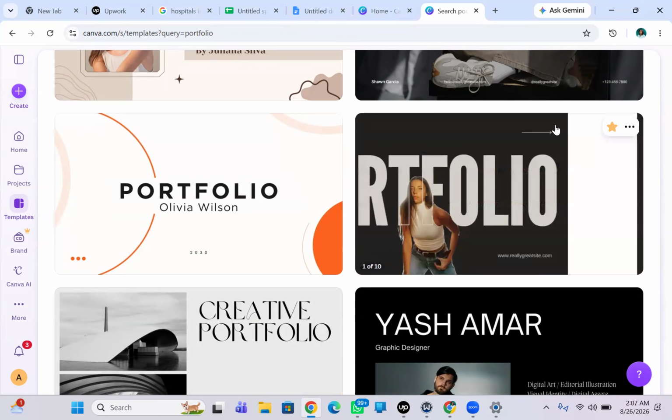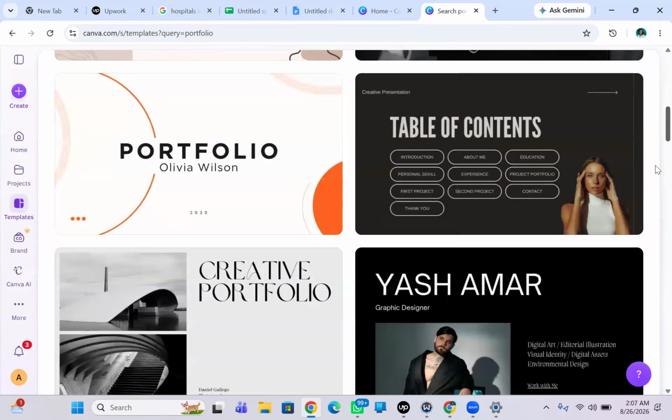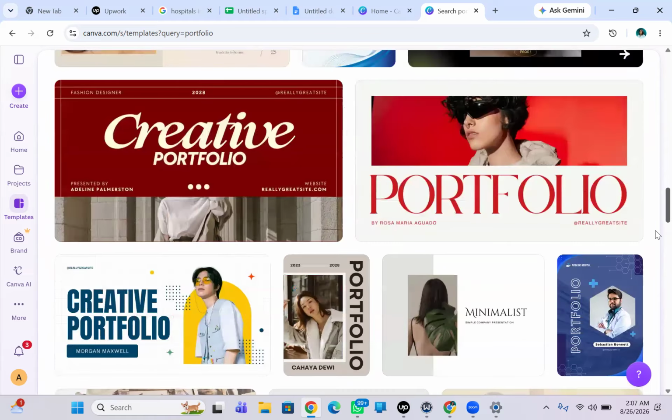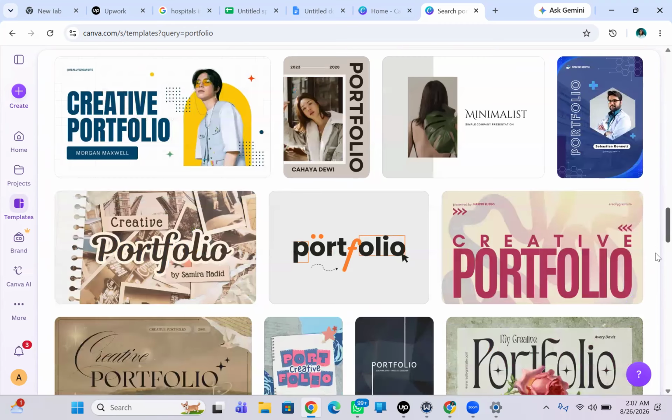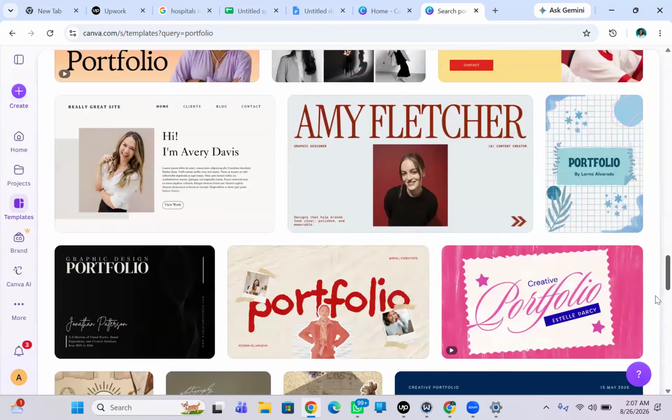You just click on it, then they ask you if you want to customize this template. But before we continue to customize, I want to show us something. We have some portfolios here that have a crown. You won't be able to use those except you are using a paid version.